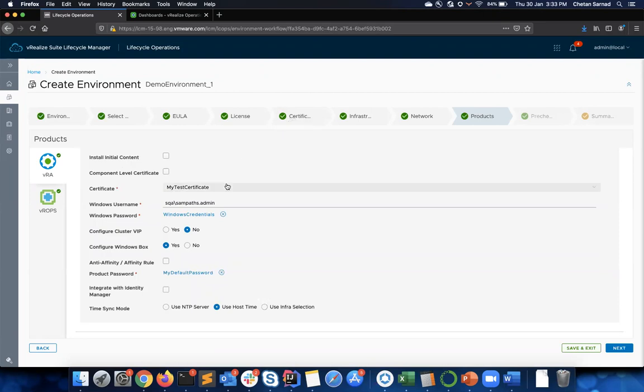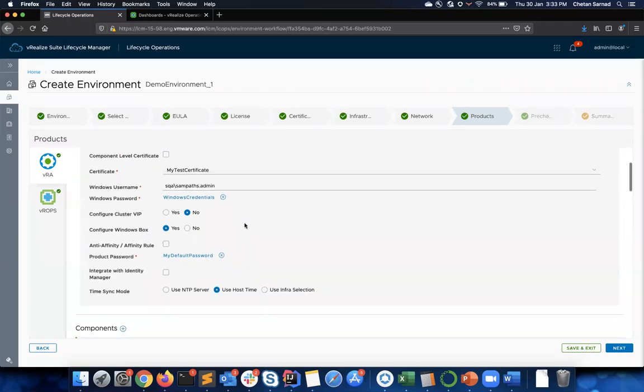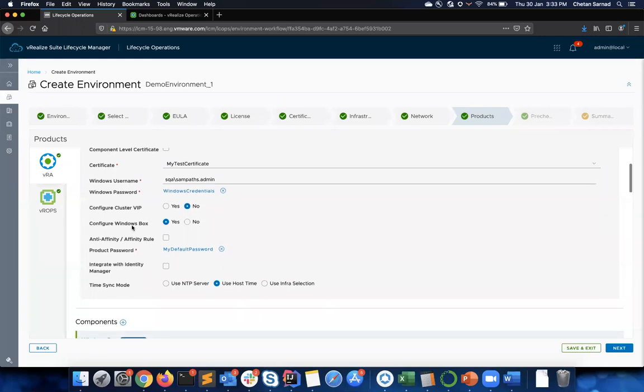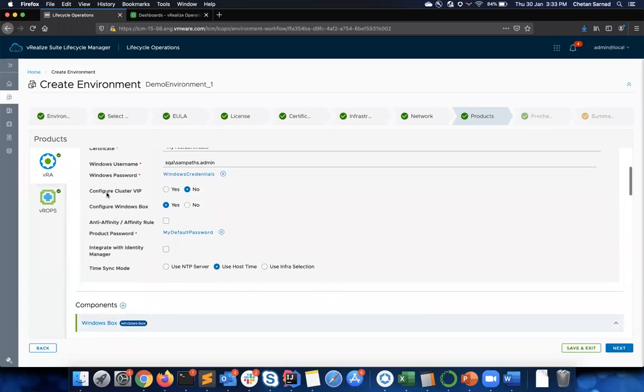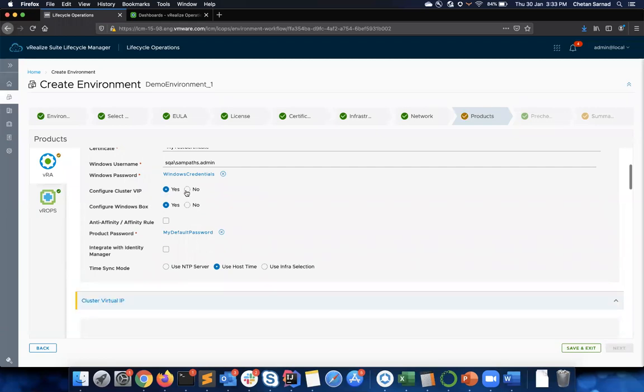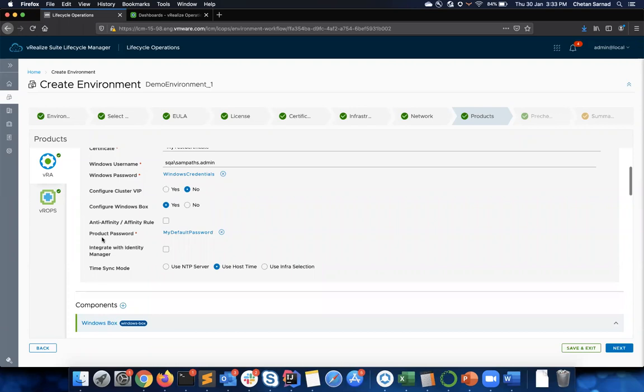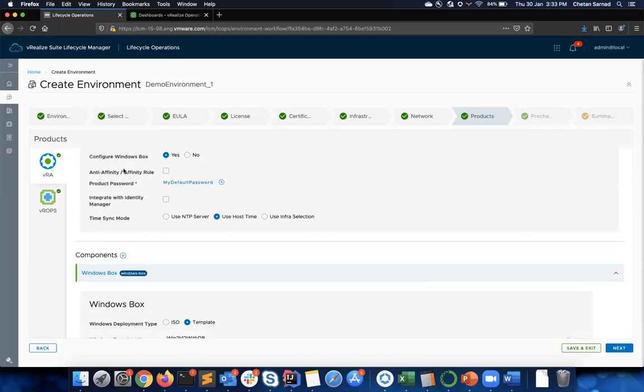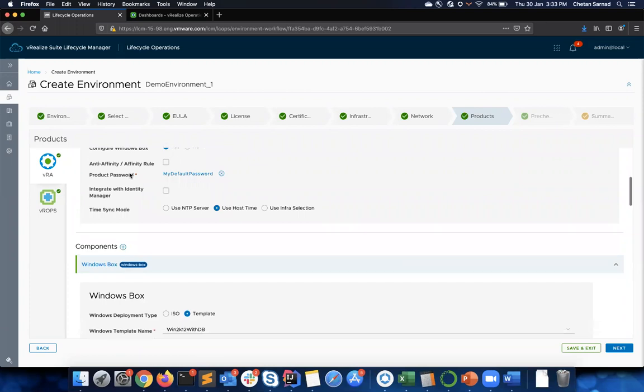And if I want any different certificate for VRA now, it provides me an option to override here, right? Then VRA 7.6, it requires a Windows machine. So you need to key in the details for the Windows machine, the Windows usernames and the password. And cluster VIPs, the load balancers, if any, you need to key in those. And LCM also allows you to configure Windows box if required.